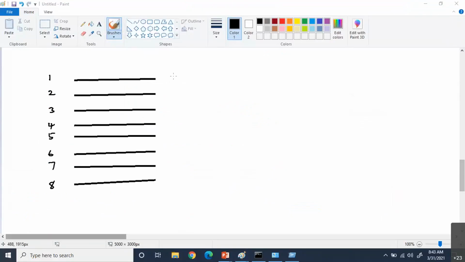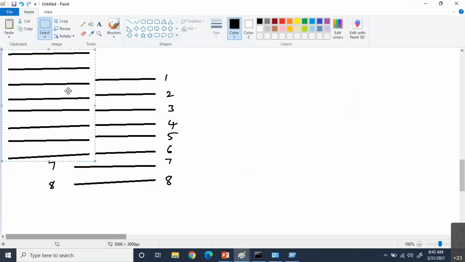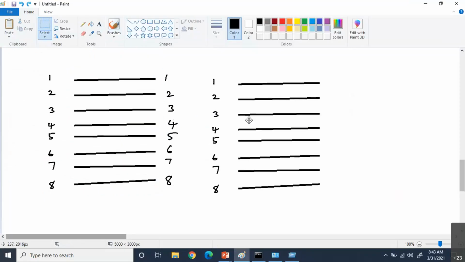So the straight cable, on one end, what are the colors I have used? 1 to 1, 2 to 2, 3, 4, 5, 6, 7, 8. It's a color coding. Straight cable. And this is a cross cable. On the other end, it is 1 to 3, 2 to 6, 3 to 1, 4, 5, 6 to 2, 7, 8.